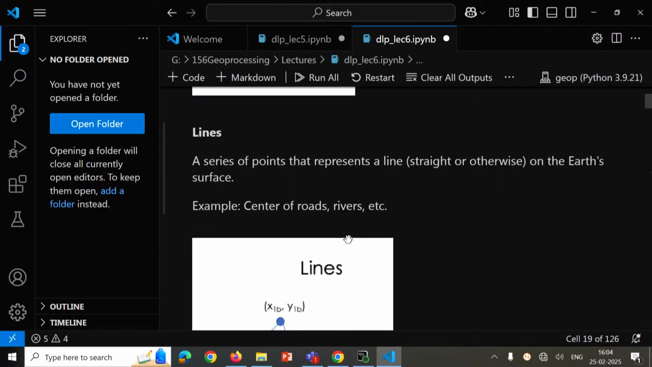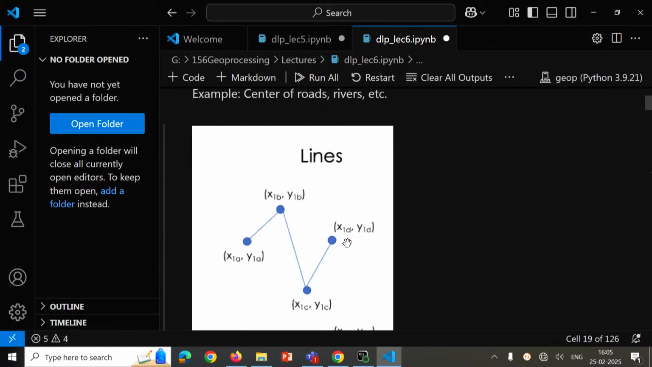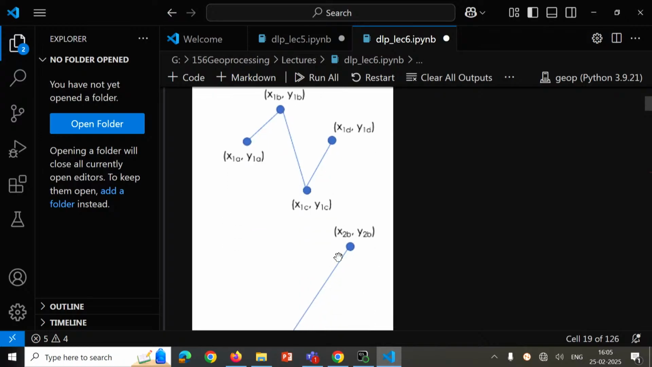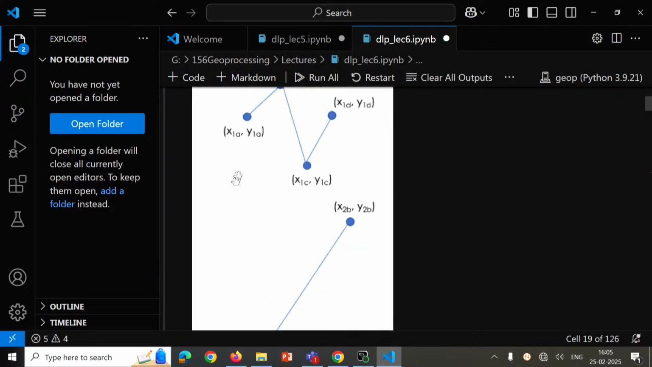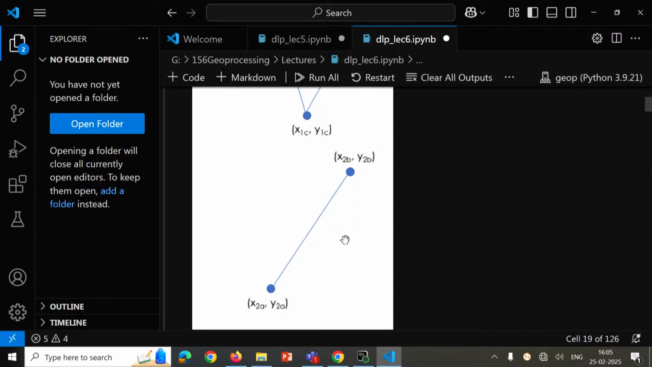Suppose you want to represent centers of roads or a road network, or a river. That cannot be represented just as a point, so they can be represented as lines. Lines mean a series of multiple points connected together. Like here we can see that these different points connected together is called a line. It has multiple vertices, and these vertices are connected. The line can be a curved line like this, or a straight line.